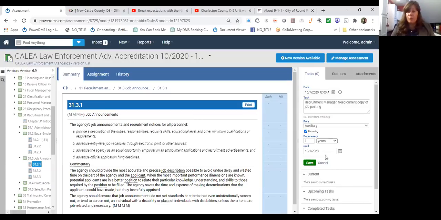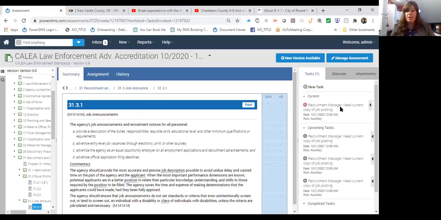Now, if you're under a 3-year process because you're in self-assessment, you can of course change that. So I will select save, and notice that it automatically generates the 4 tasks for me here, one of which is current because it's underway right now, beginning 10/1. And then the others are upcoming and will drop into the inbox in subsequent years, 2021, 22, and 23 for year 2, 3, and 4.